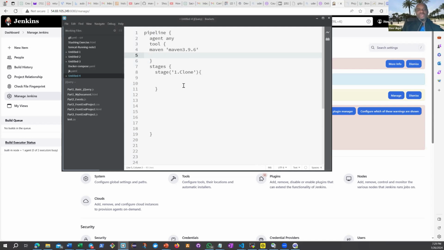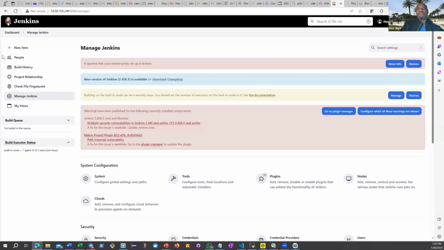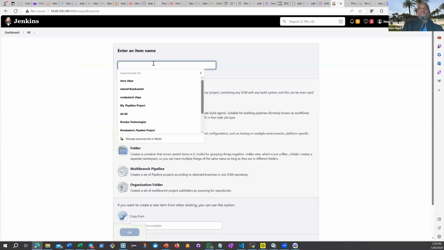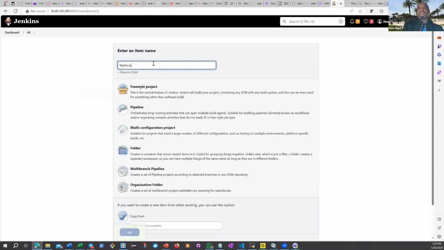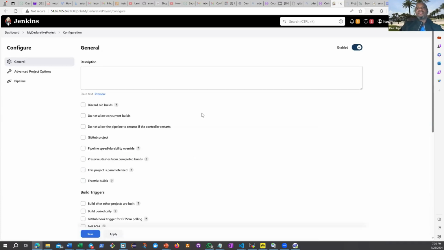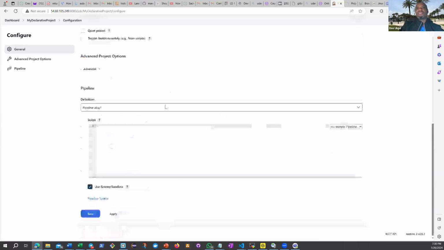So the first thing I want to do is a git clone. You can also use the same build script or syntax that we use. If you go back here, you want to create a new project. Call this my declarative project. That's the name I'm giving it. And this is a pipeline project. Click OK.